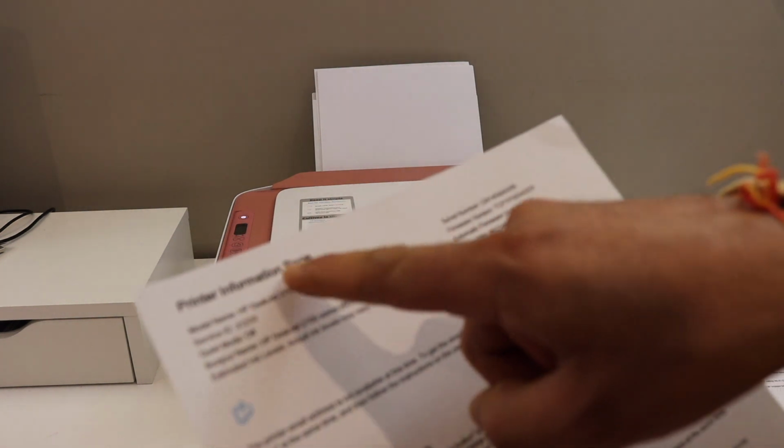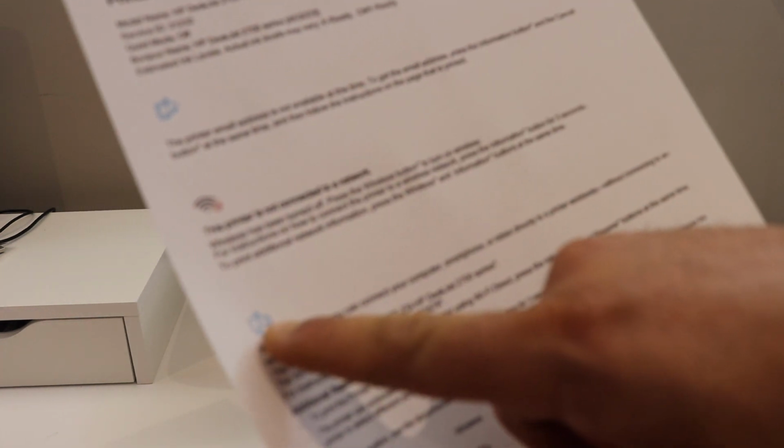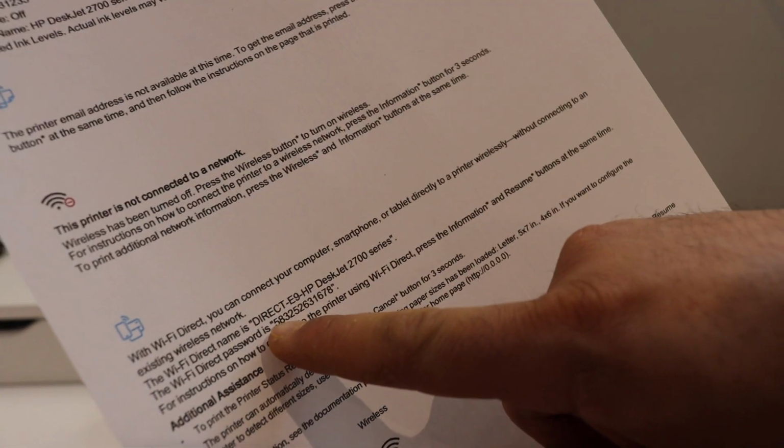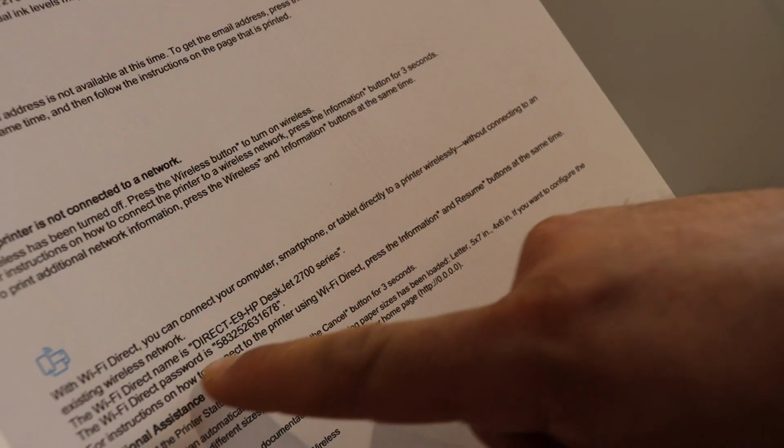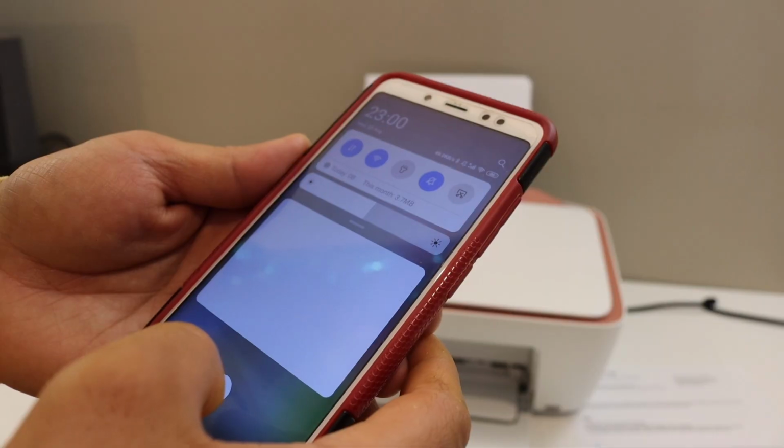And in the printer information page, you will see the Wi-Fi Direct icon. And here is the password. So this is the name of your printer's Wi-Fi, and below is the password.